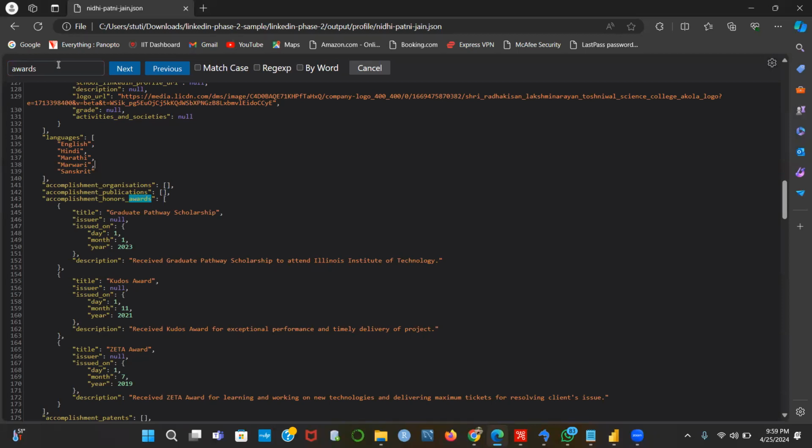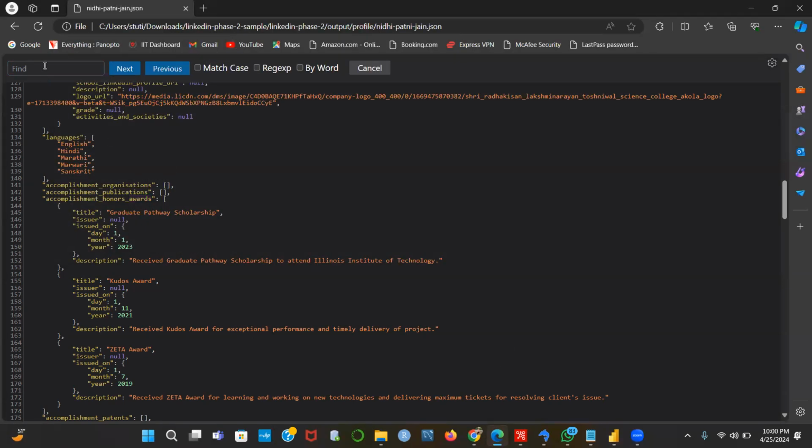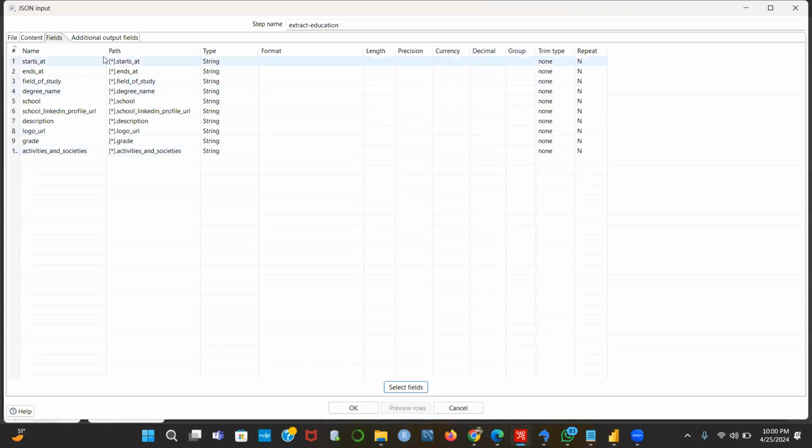So as we can see, this is a JSON file of the profile of Nidhi Patni. We can see here the field names starts at, ends at, field of study, degree name, school, etc. This is exactly what we have put in the field names here. We have then set the path for it and kept the type as string.